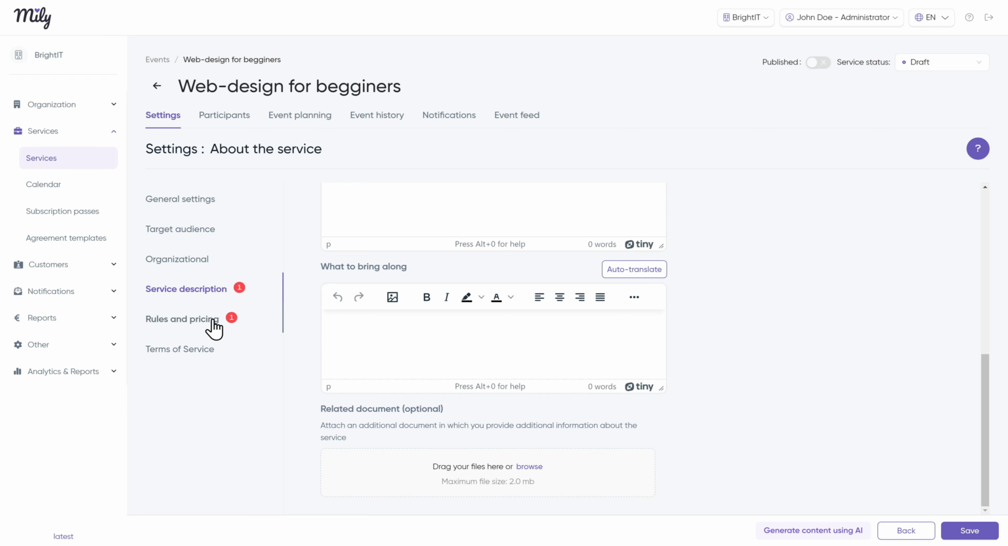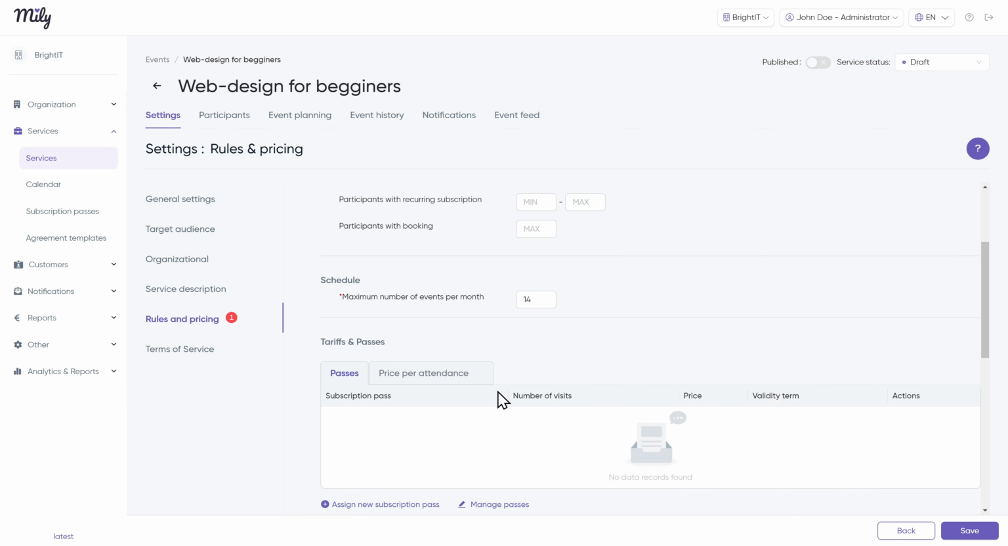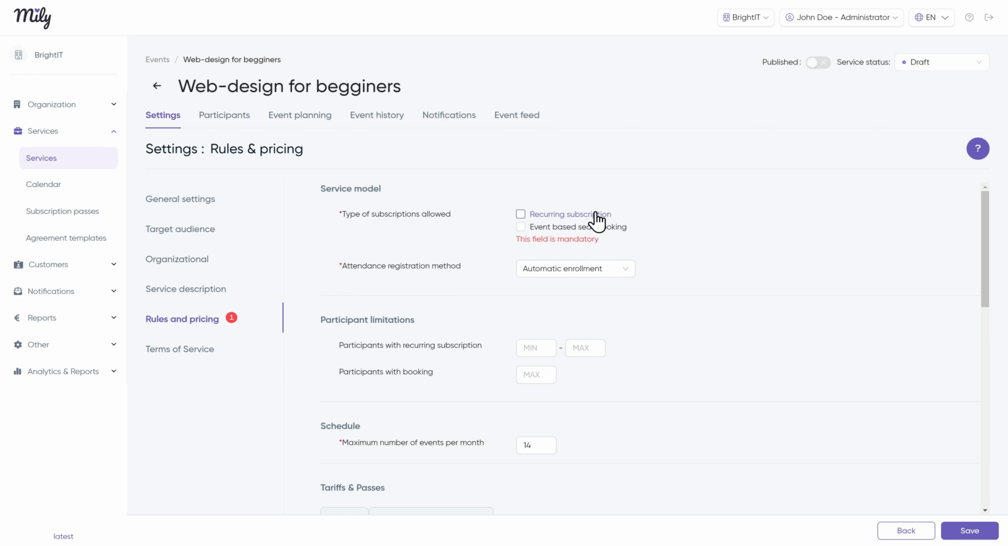And now the hardest part: the Rules and Pricing section, which will define how your service will behave, what the price will be, and how you will organize work with your customers.